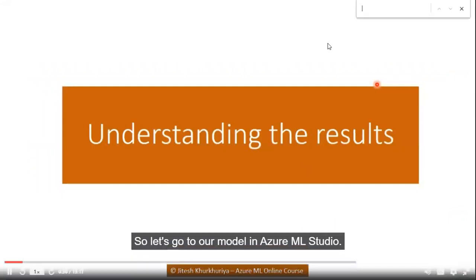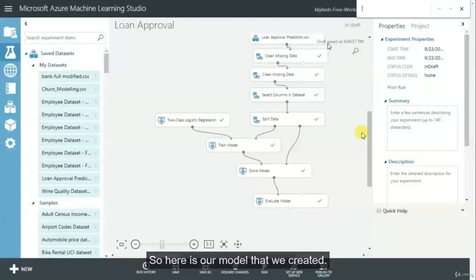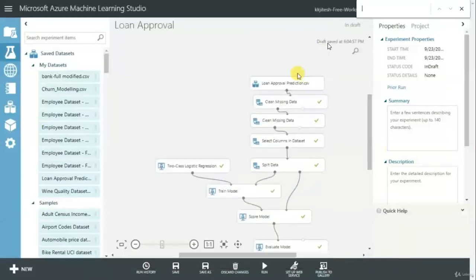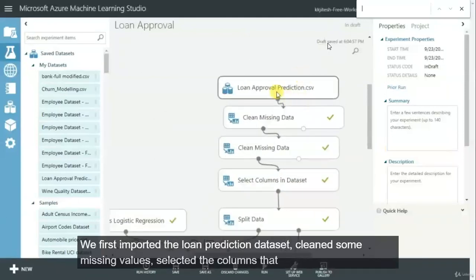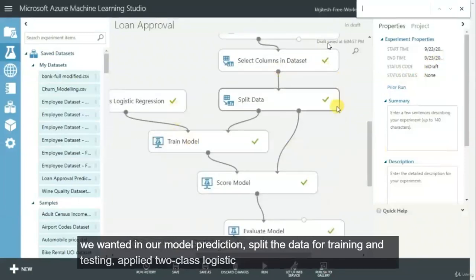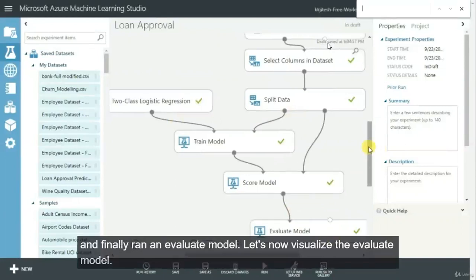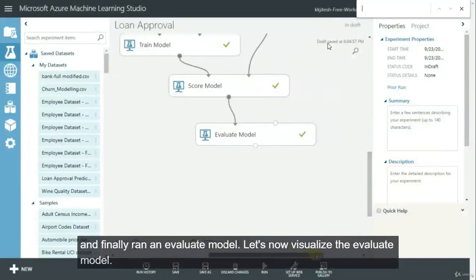So let's go to our model in Azure ML Studio. So here is our model that we created. We first imported the loan prediction dataset, cleaned some missing values, selected the columns that we wanted in our model prediction, split the data for training and testing, applied two-class logistic regression and trained it, scored it, and finally ran an evaluate model. Let's now visualize the evaluate model.